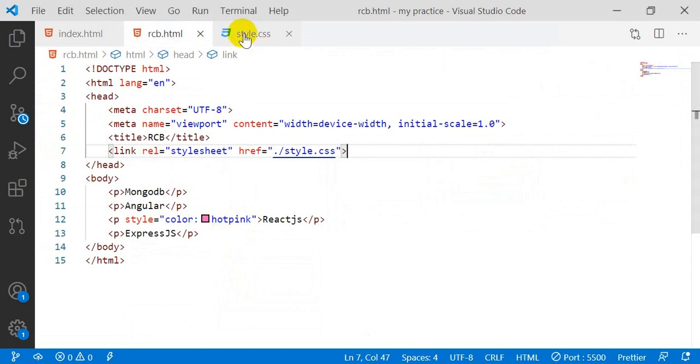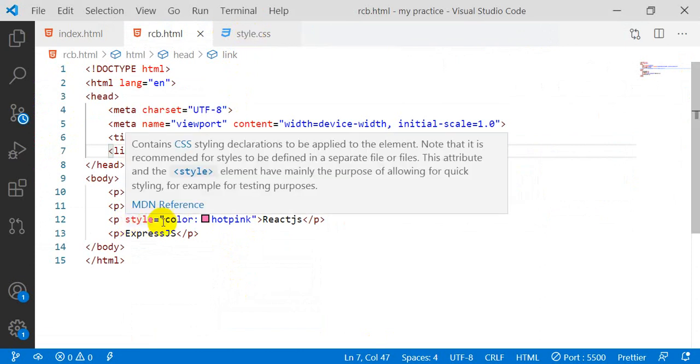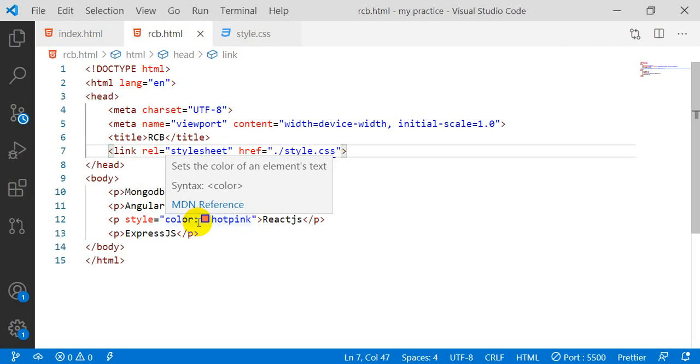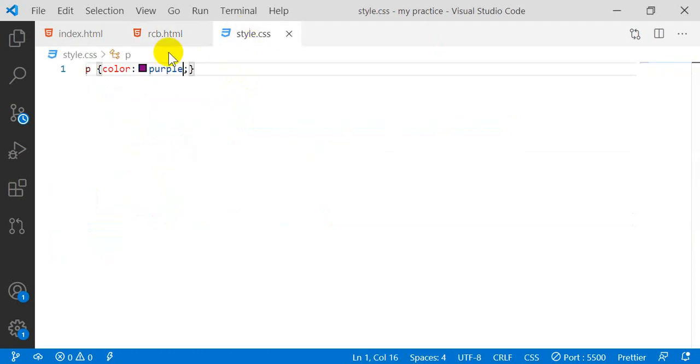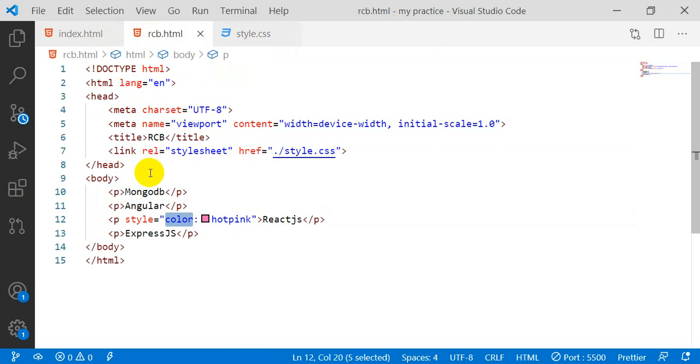Always we go with the external CSS file. We don't use internal CSS. Sometimes we go with inline CSS because it overrides the properties of external CSS as well as internal CSS if the properties are the same. See, color is the same property here, yes or no? So if you want to override the external CSS properties or internal CSS properties, then we go for inline CSS, or else we always use external CSS, guys.